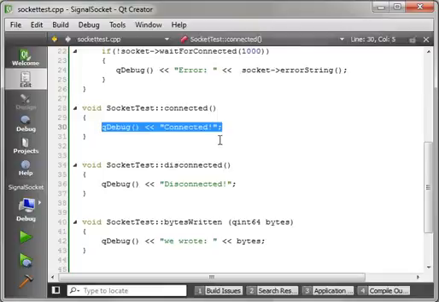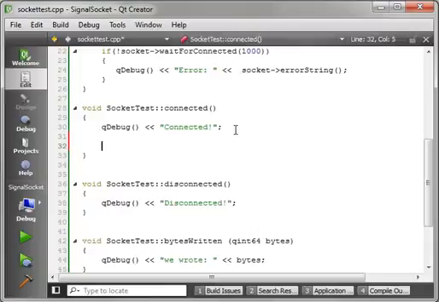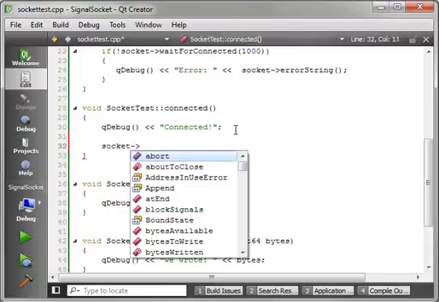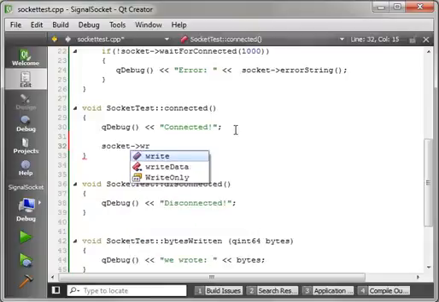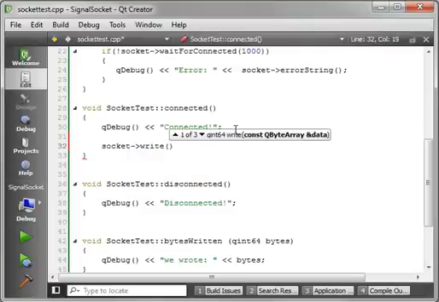So what we need to do is say, okay, we're connected. Now we need to send a request. So we're going to say socket, and we're just going to write the head command. Now, what the head command does is it says, hey, tell me about you, Mr. Server. Whoops.